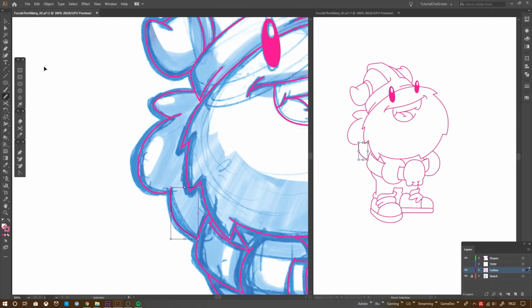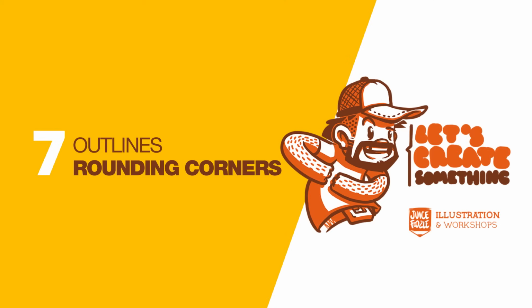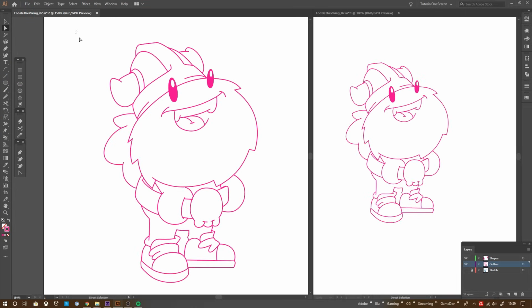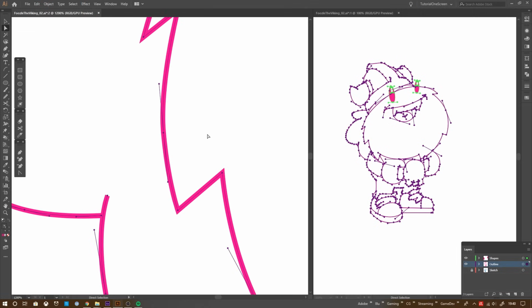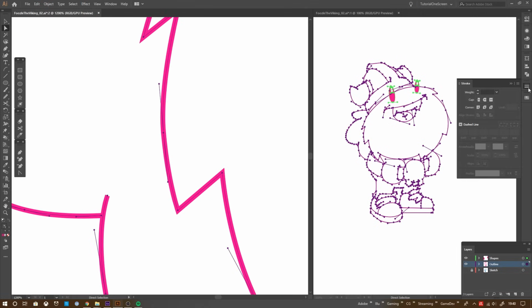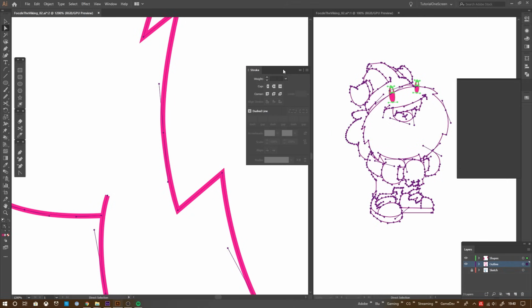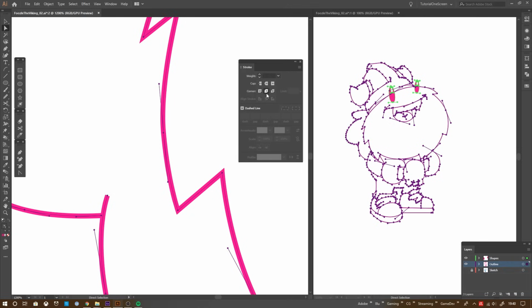Number 7. Rounding corner points. After redrawing the outlines of the beard shape, I decided that I want to go with a more bubbly style, which means avoiding sharp and pointy shapes and corners. There are two quick ways and many more slow ways to get this done. Number 1 would be opening the stroke menu and clicking on round join in the corner settings.